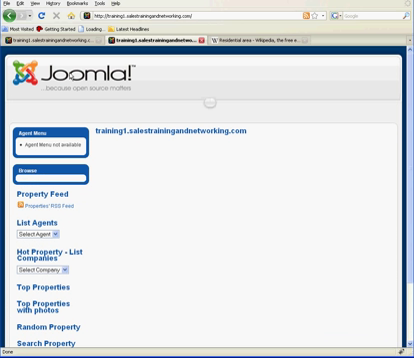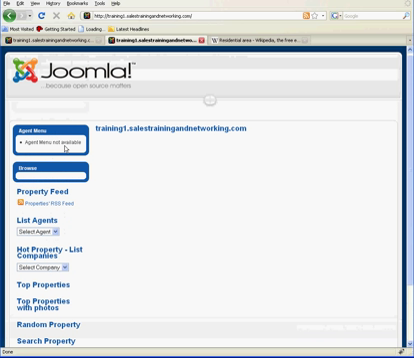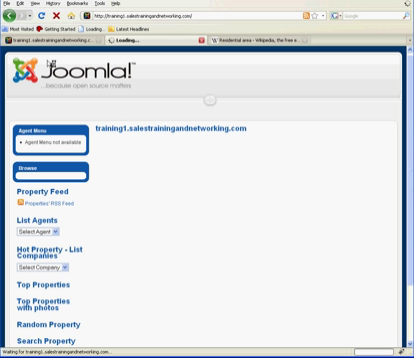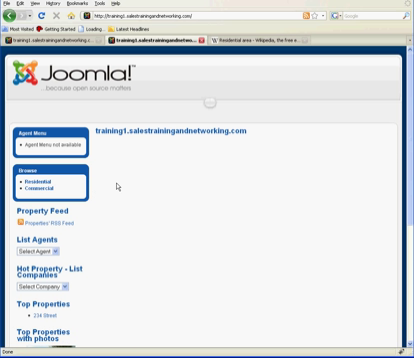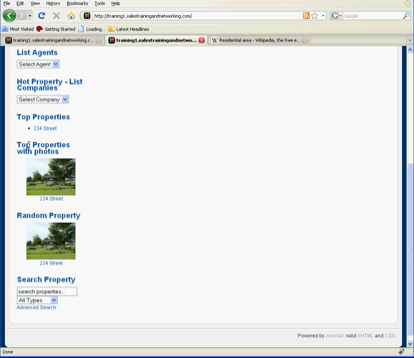And you notice these two modules right here, top properties with photos, random property. Those were empty a second ago, but now they have something to go there. And these two display images. There's several different other ones. There's a lot. We'll go over those later, though. But I just want you to see what your property looks like from the front end.